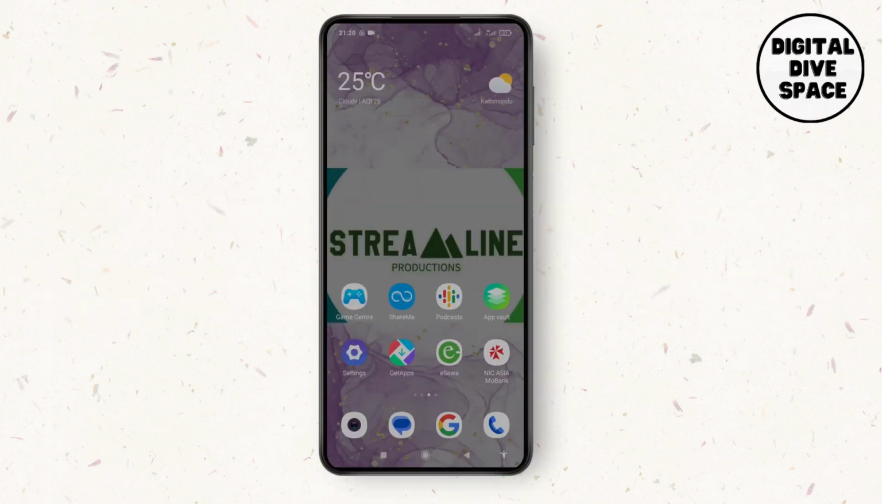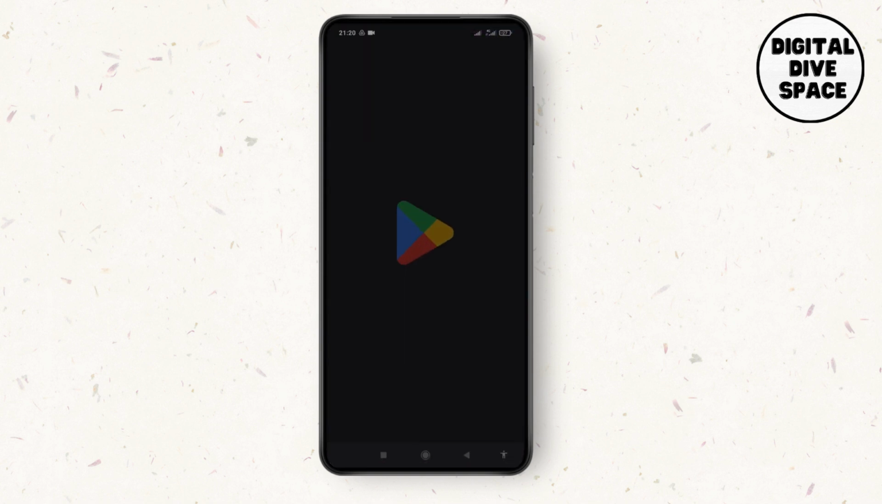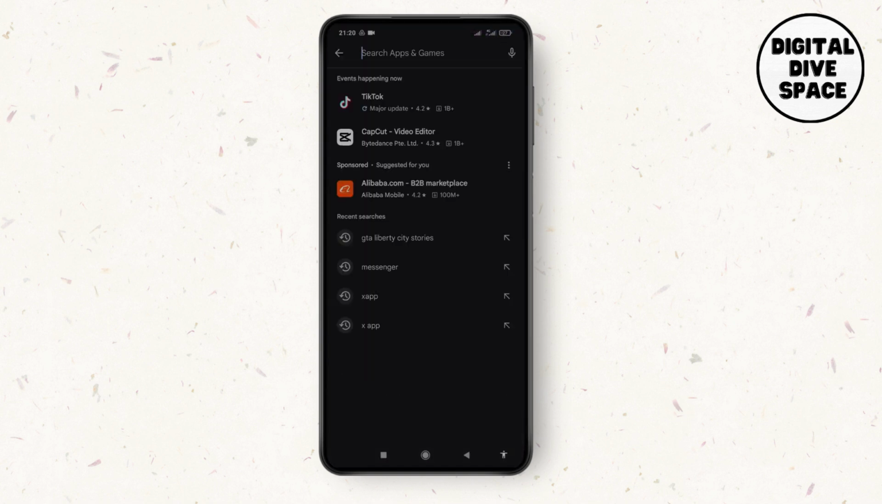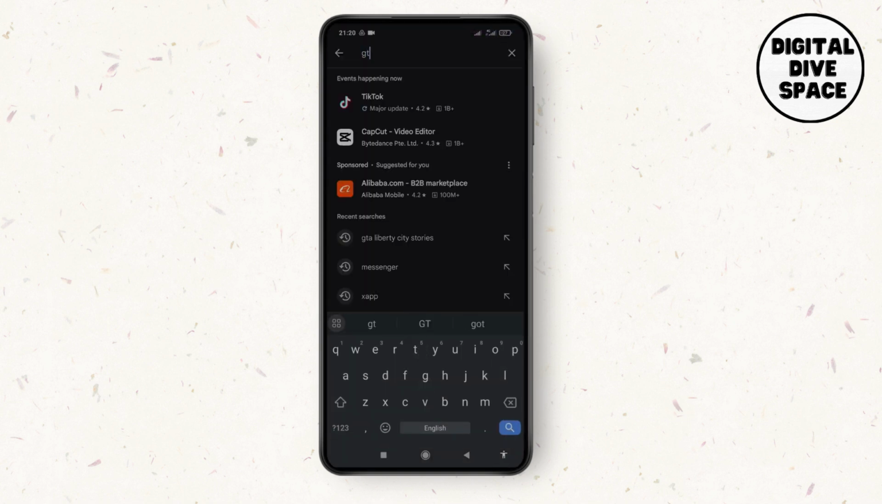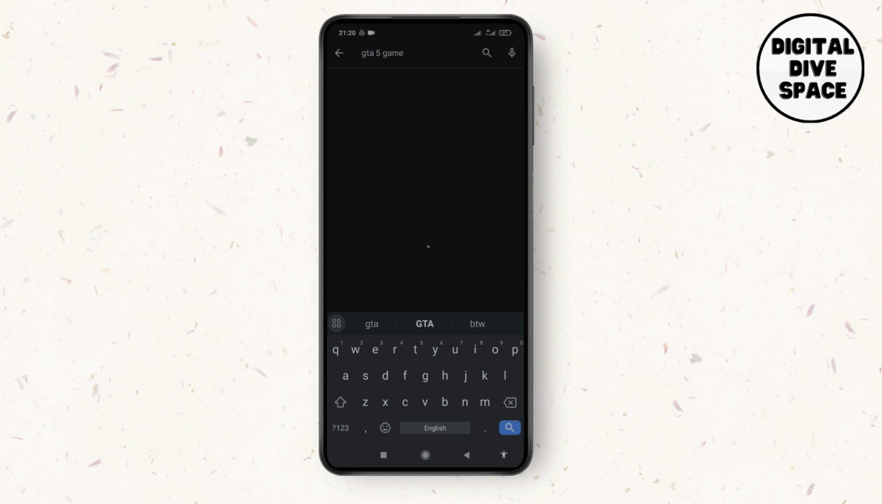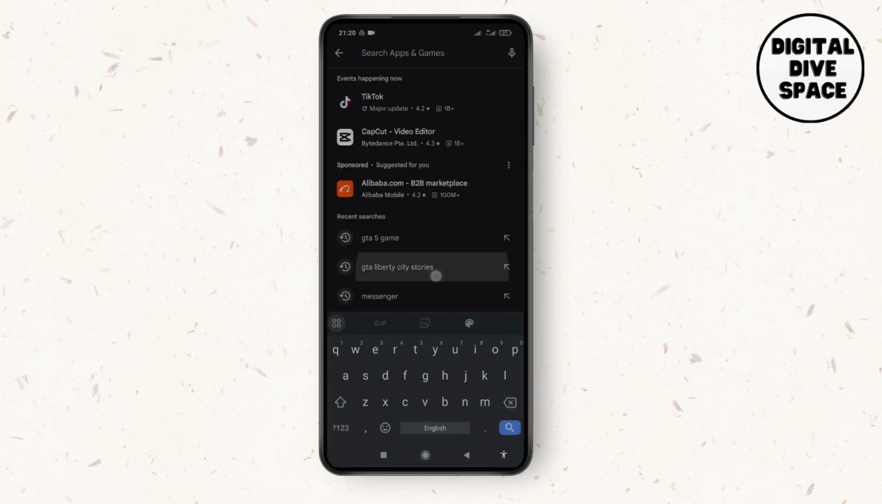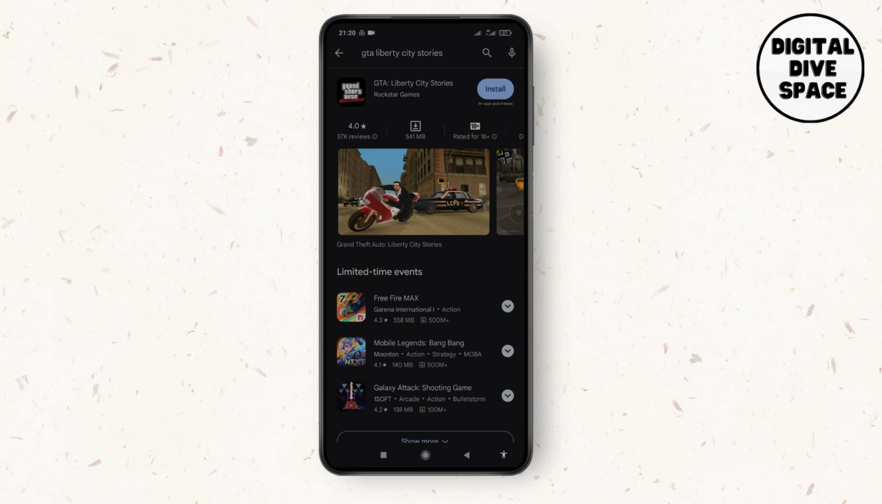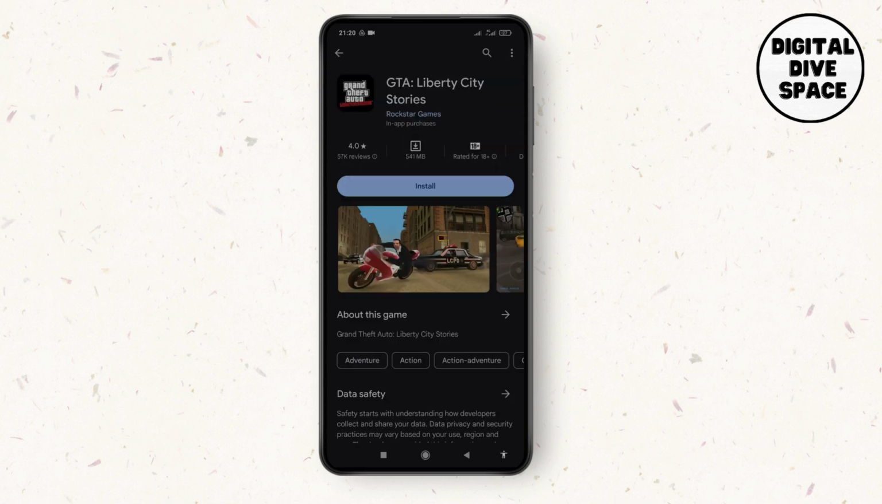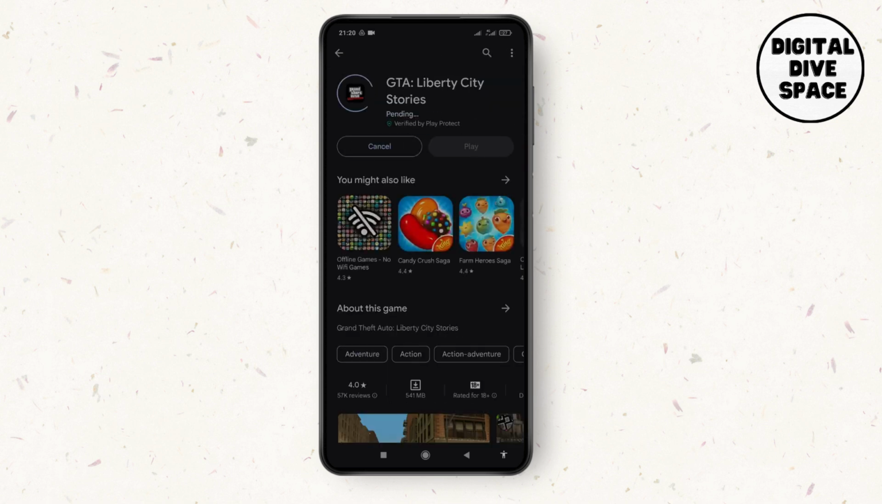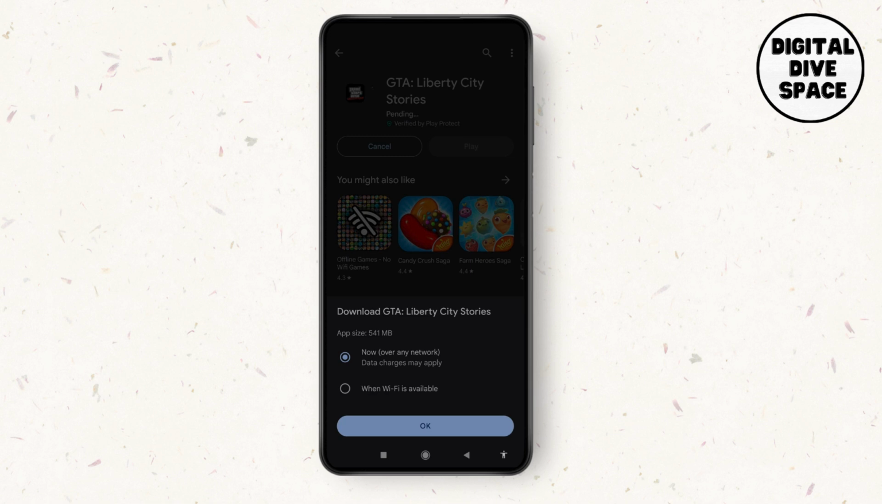First of all, open Play Store on your device. There in the search bar, search for GTA Liberty City Stories. After that, tap on the application and tap on install. And okay, so tap on OK.